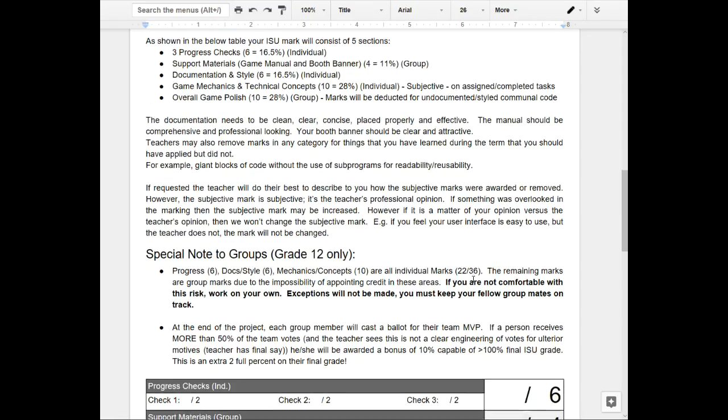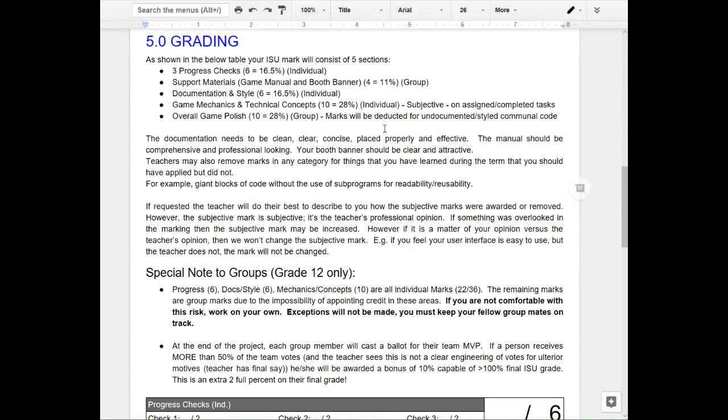Grading. So let's just quickly go over this. This is a little bit different. This is a different grade mechanism than the design section. This one is broken down into 5 components. The first is the progress checks. 6 out of 36 marks, or 16.5%. That's a lot. So if you miss your progress checks, that's expensive. Your support material, so your game manual and your booth banner, 4 marks, total of 11%. Very easy marks. Everybody should get perfect on that.